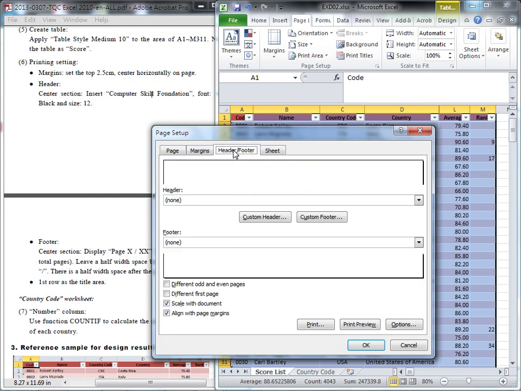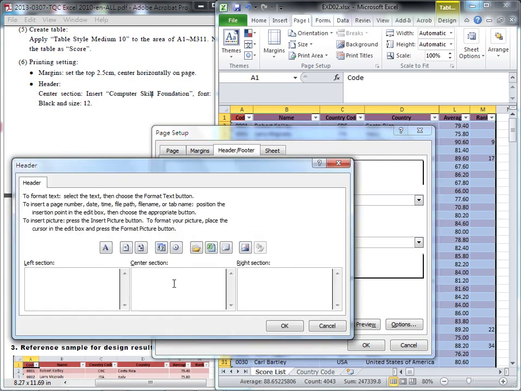On the header and the footer, and the header here, we like our header. It's Computer Skill Foundation. It's a text. You need to insert this in the center section. Okay, so I will choose a header, custom header, and place my cursor in the center, and just type computer skill foundation.